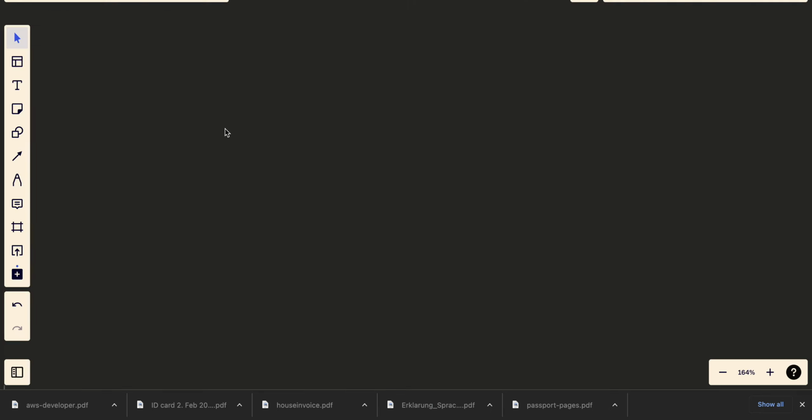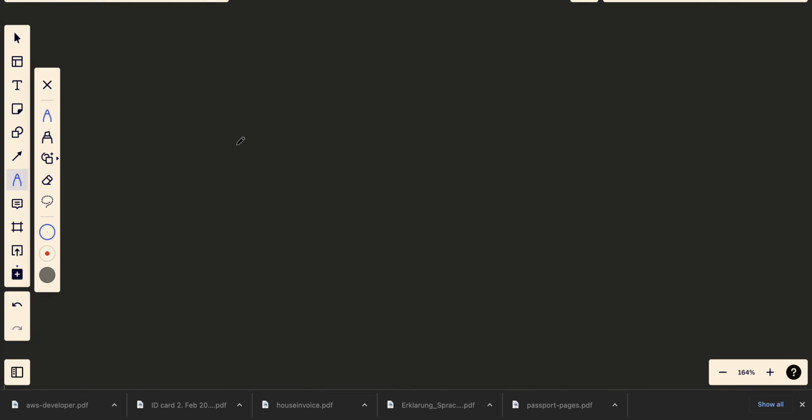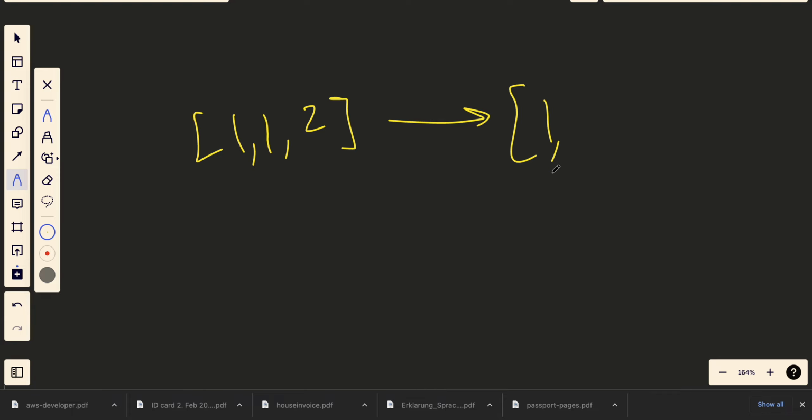So let's just go to the sketch to see how we can solve this problem. Let's say 1 1 2. Okay, so let's have this array. To take an example, it will be 1 1 2, and I want to get the result of only the unique values, so it will be 1 2. Basically, I don't want to take this second one.